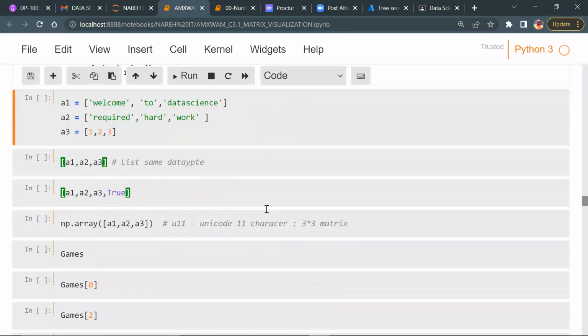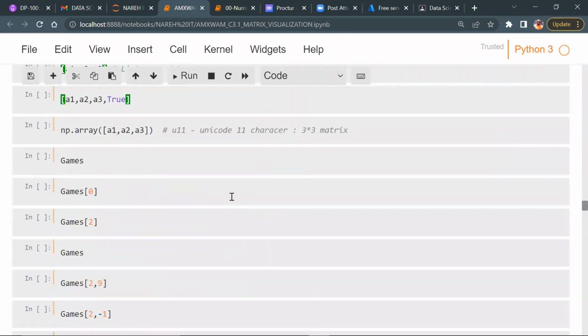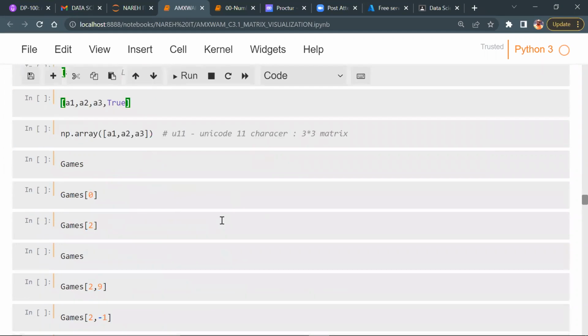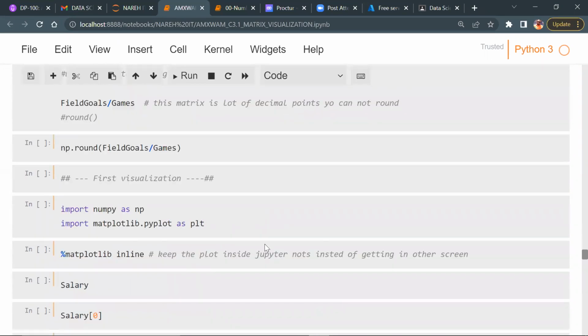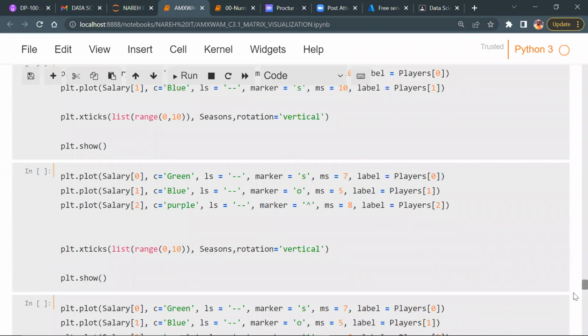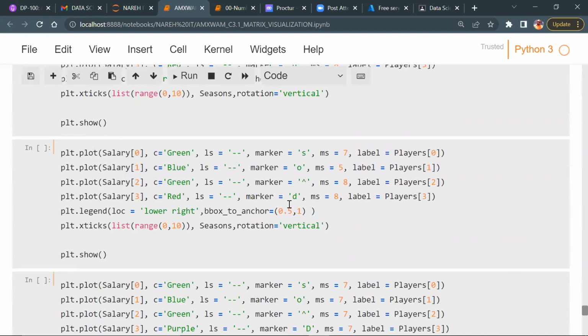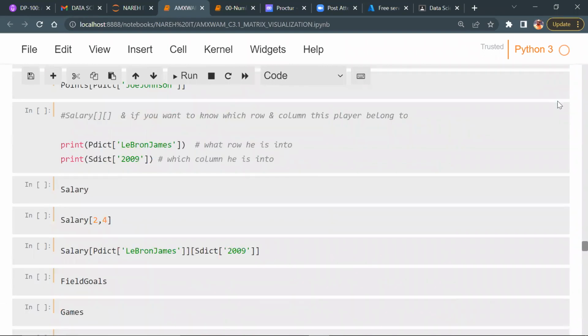Got it? Okay, so that's it for today. And we continue with these projects and visualizations from tomorrow. Understand, guys? All those things we're going to understand from tomorrow. Okay.